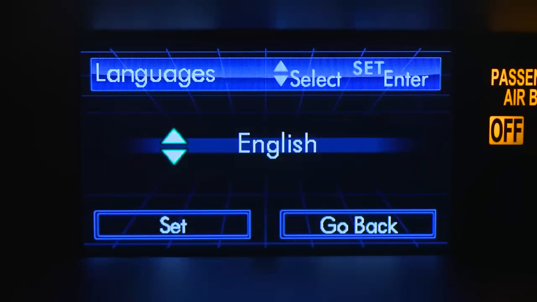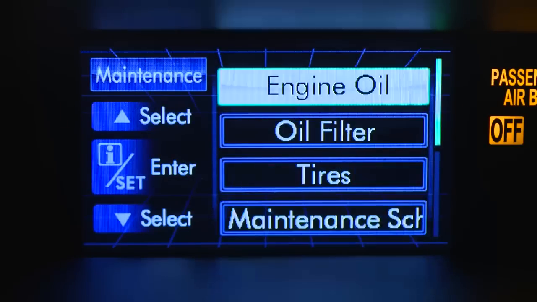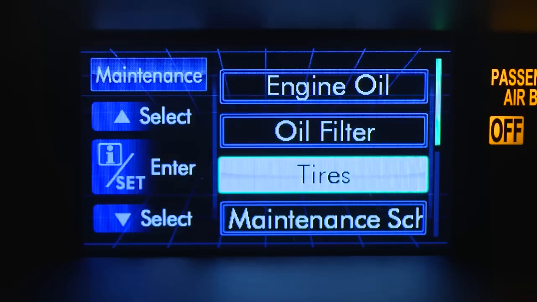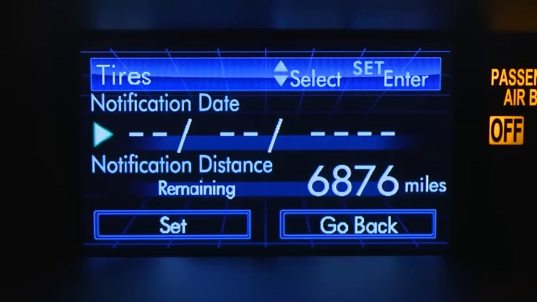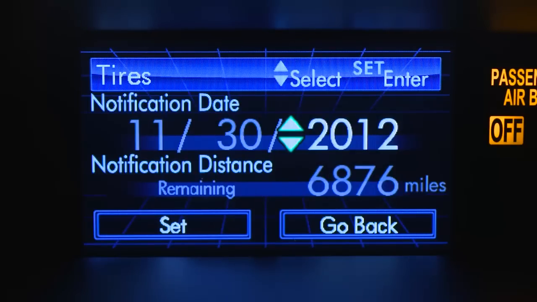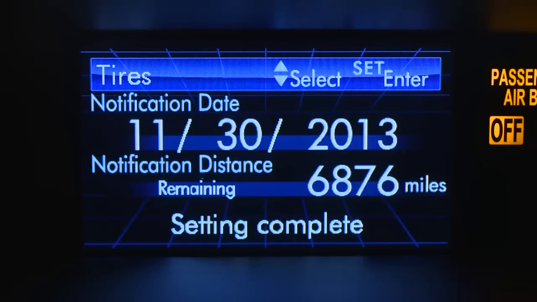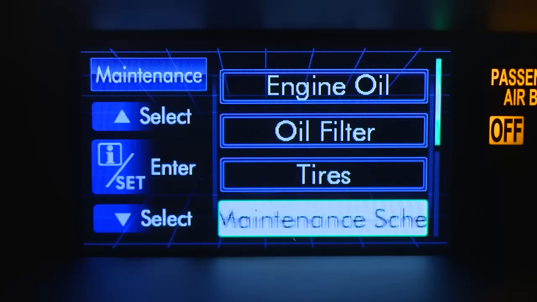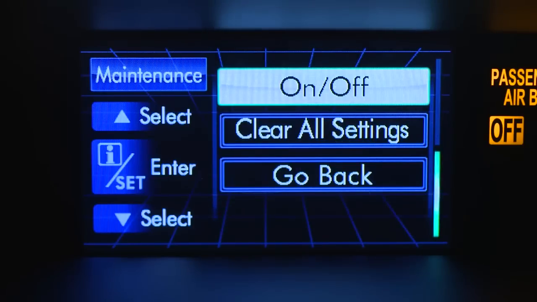The last category within screen settings is for language. Available languages are Spanish, English, and French. The maintenance section lets consumers set up reminders for oil and filter changes, tire rotation, and other maintenance. This can be set up by date and mileage. Once set, a maintenance reminder will appear as the date and mileage figures are approaching. Note that you can turn this function on or off and clear all previous settings if you desire.